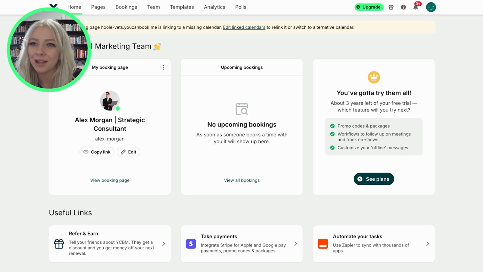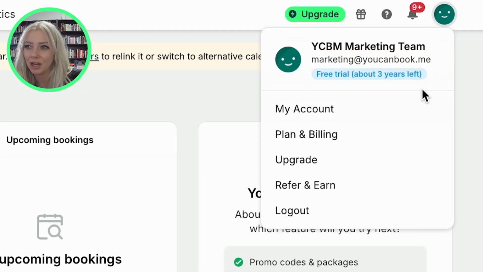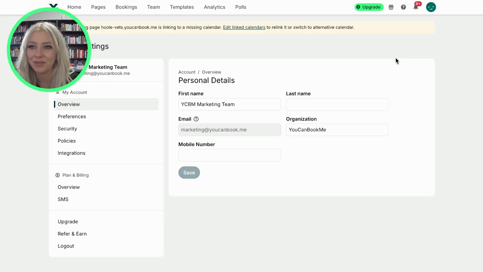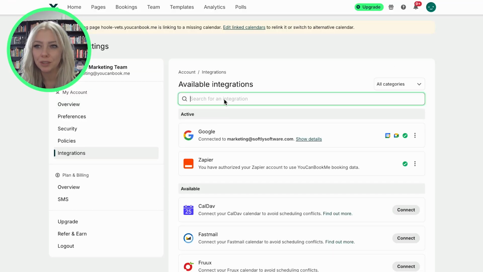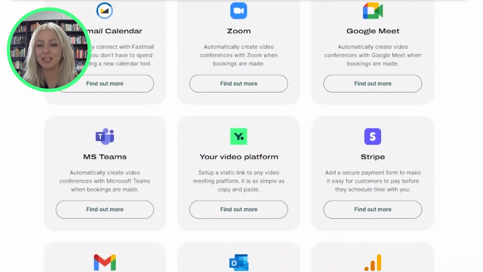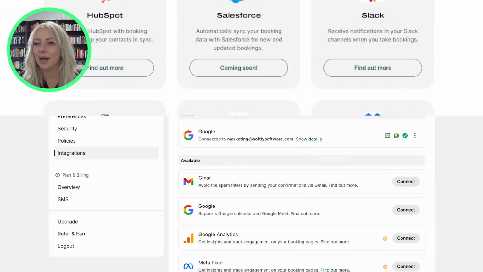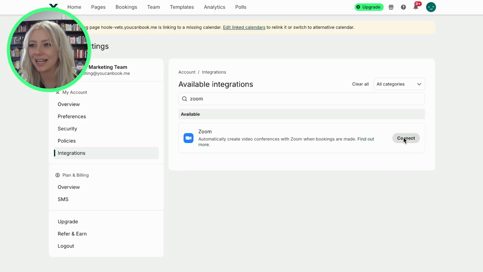Let's do it together. You can see I'm already logged into my YouCanBookMe account here. Let's click on the profile picture up at the top and click on My Account. Then let's go to integrations because we're looking to integrate Zoom. You can scroll and there's 10 million different integrations. There's so many options for things you can do with your YouCanBookMe, but I don't have time to scroll all day, so we're just going to search for Zoom.